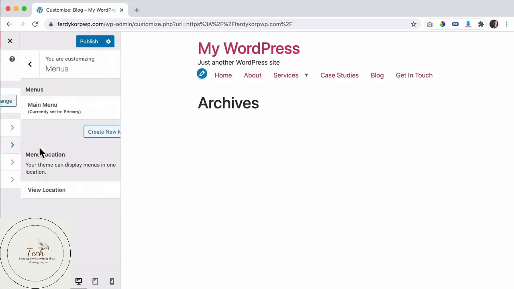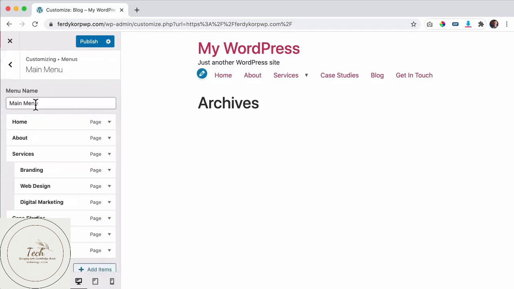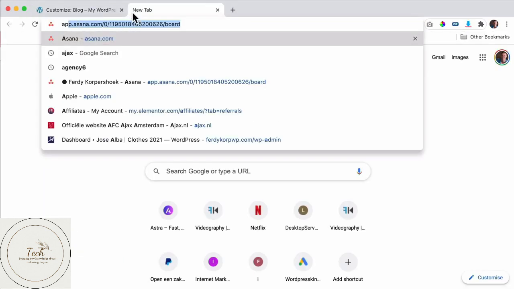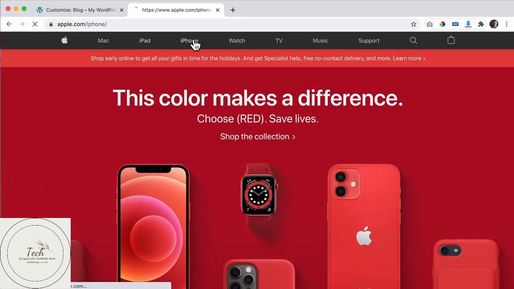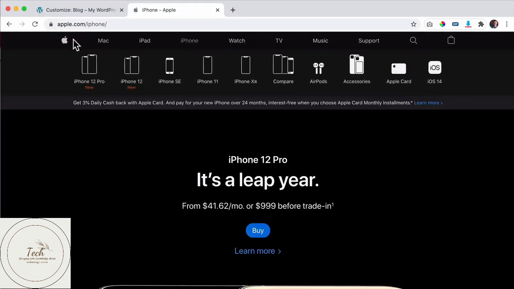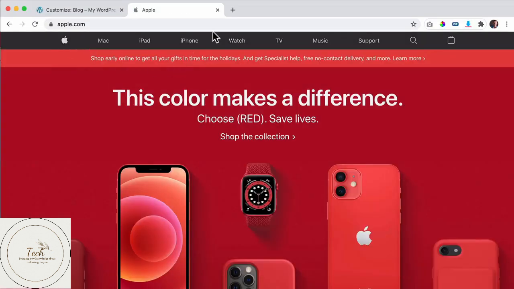And I want to go to the menus, into our main menu. If you go to apple.com, you can go to the iPhone. And if you want to go back to the homepage, there is no home. You need to click on the logo. Well, that's what I also want to do.